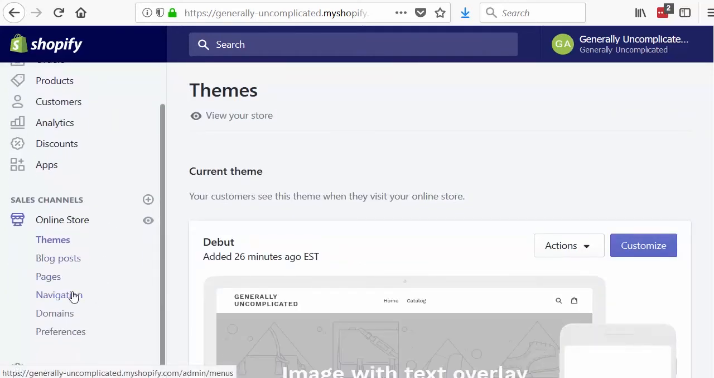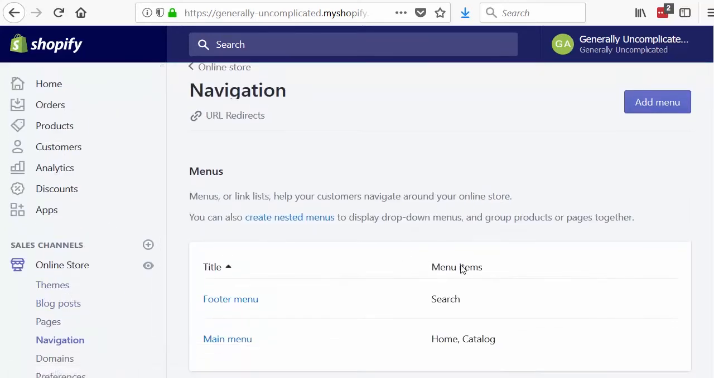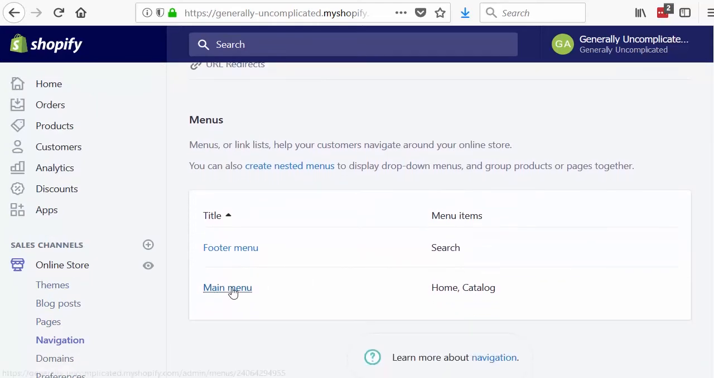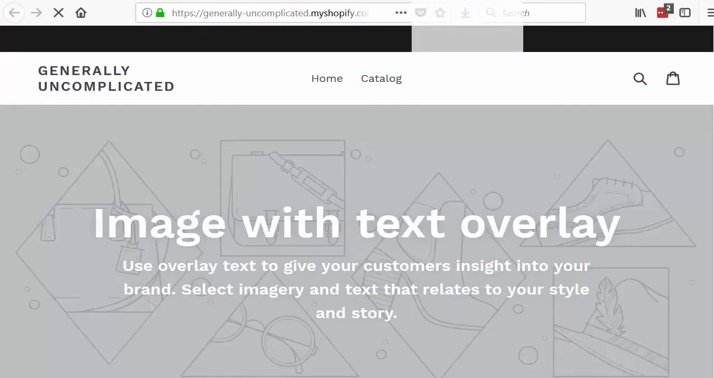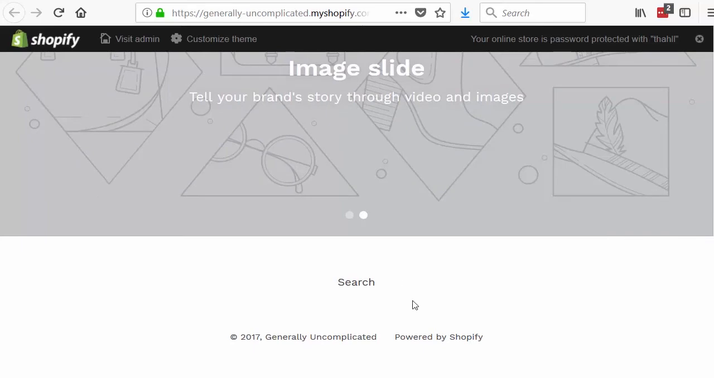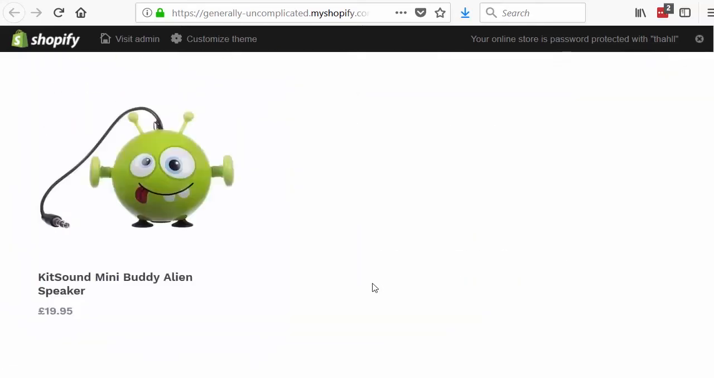Navigation lives in online store, and in here I can see the elements already. So I've got only the default navigation that's set up so far, a main menu and a footer menu. I always think it's quite helpful to look at the storefront at this point, and you can see here is my main menu. It's got just 2 items in it, home and catalog, and if I go down to the bottom of the page, I think that's my footer menu with search in it.